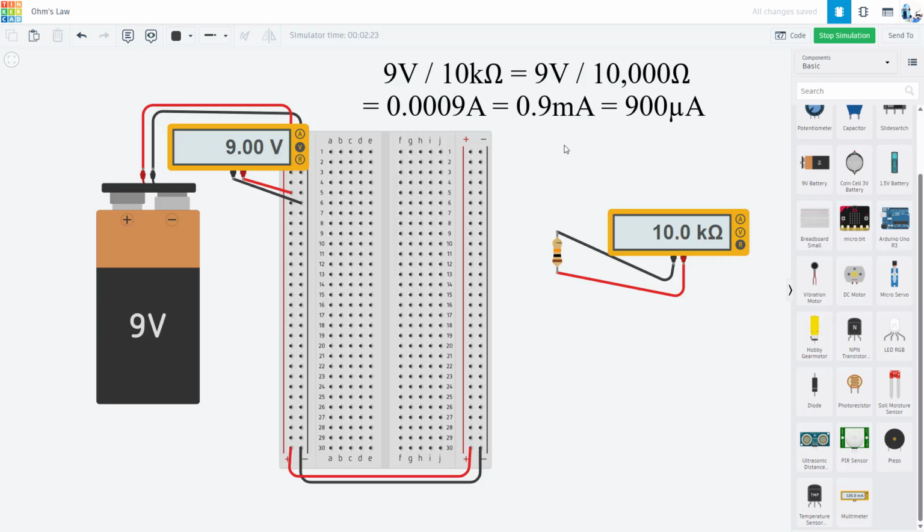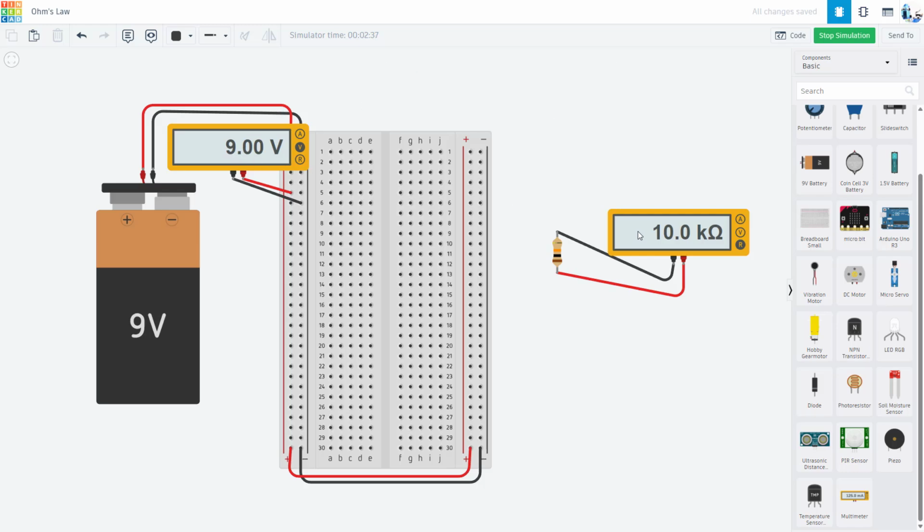So 0.0009 amps. I could also write that as 0.9 milliamps or 900 microamps, however you find most convenient to represent it. So that is my expectation based on the values I'm measuring here.